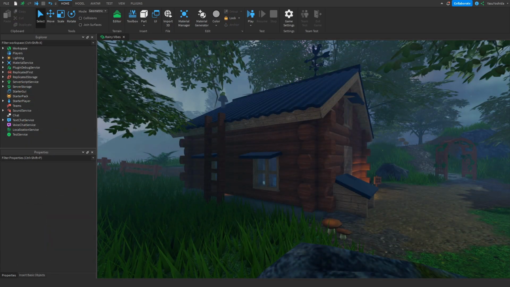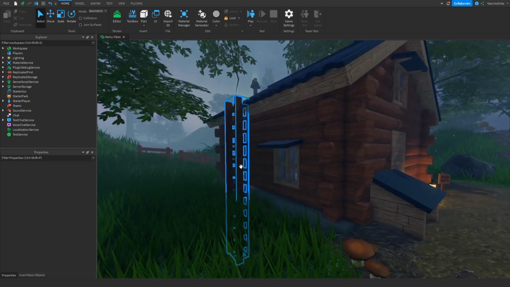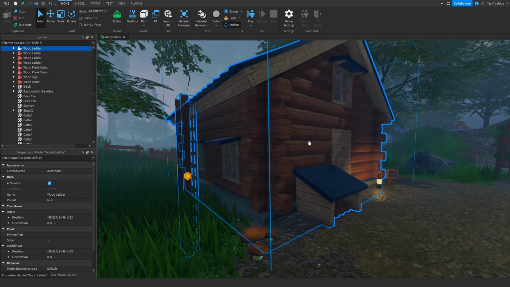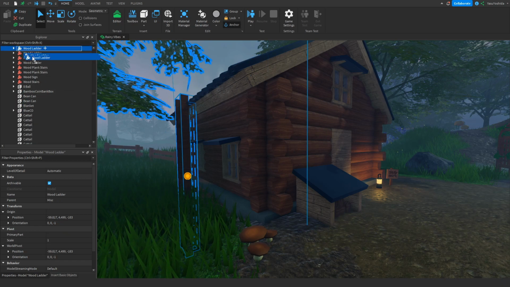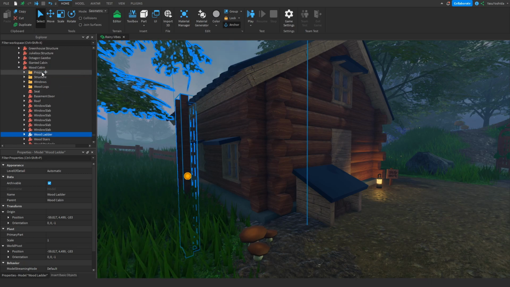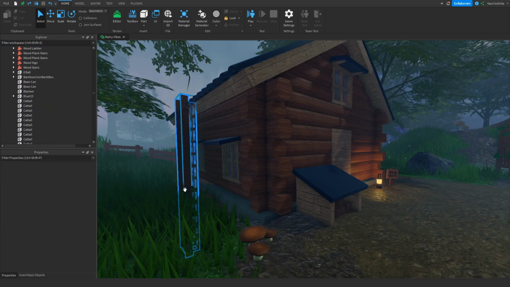I am going to start off by talking about my most favorite action that the plugin provides. That action is parent to active object. If I open up the plugin menu, you will see that the very first option is parent to active object. Let's say that I wanted to parent this ladder over here to the cabin model. Without the plugin, I would have to select the ladder and the cabin to see where they are located in the Explorer widget. After that, I would need to drag the ladder model in the Explorer all the way down to the cabin model. That is very time-consuming and painful when there are a lot of objects in the game. This pain is what the parent to active object action cures.